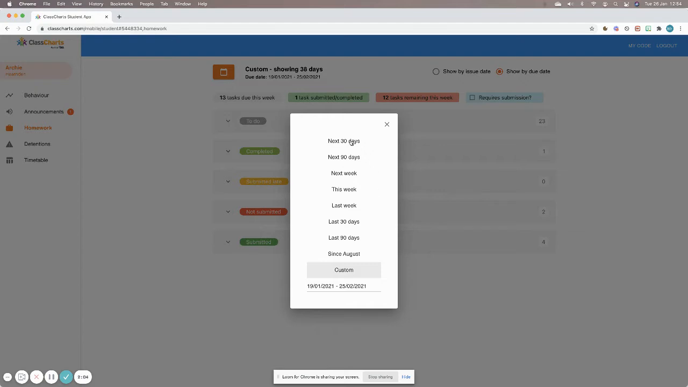So you can use the future and the next few weeks, so the next 30 days or the next 90 days by clicking on those, or next week. You can also select this week and then also time ranges in the past. So last week, the last 30 days, last 90 days, and even since August. You can also select your own set of dates as well.